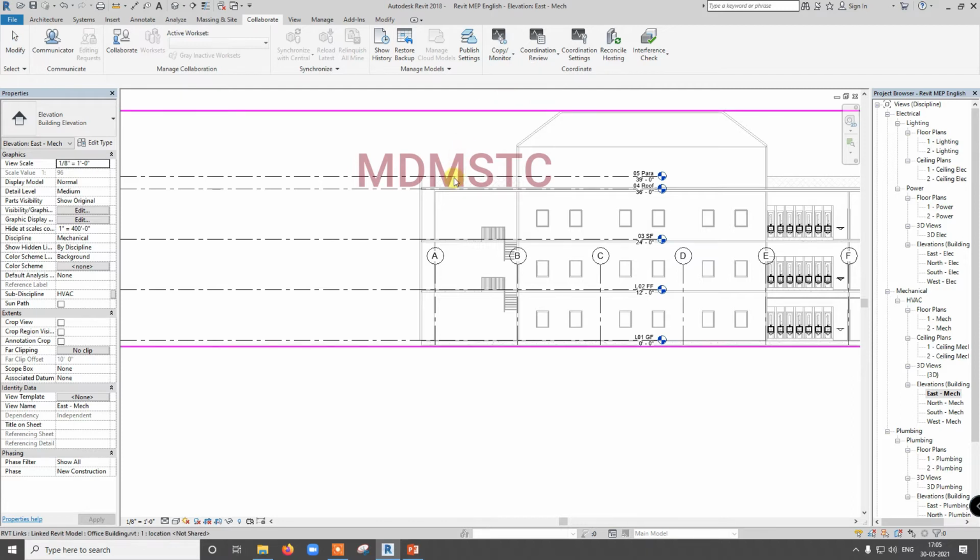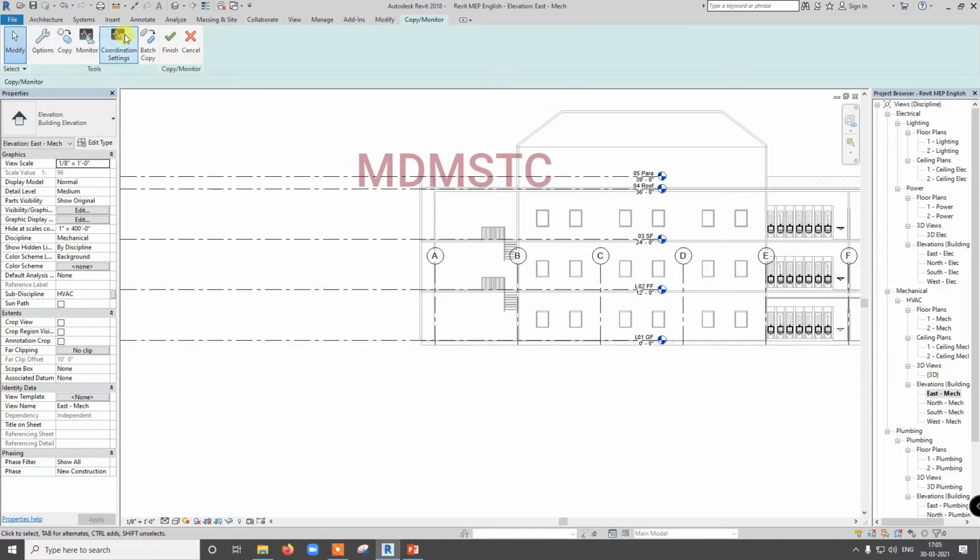See, my link is selected. Here some items are there. Finish means I completed my copy monitor. Cancel means I cancelled everything. Copy monitor. I select monitor. See, these items are not selected.